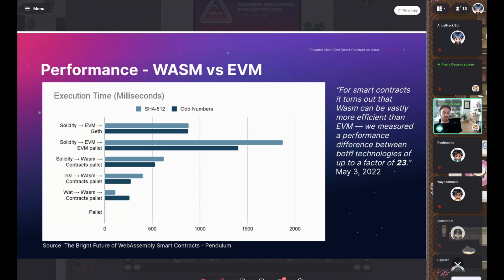So you can see they had two different tests, one with hashing, the other with odd numbers. But this is just to have some benchmark showing that Ink can be way more performant than Solidity, and especially compared to, of course, Solidity in EVM. They said that they measured a performance difference between both technologies of up to a factor of 23. And this was May 3 last year. So right now, I think the gap is even bigger.